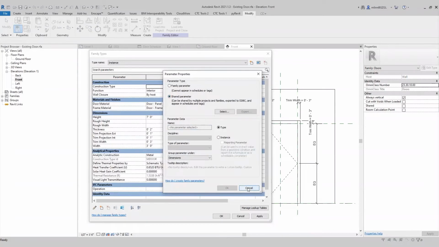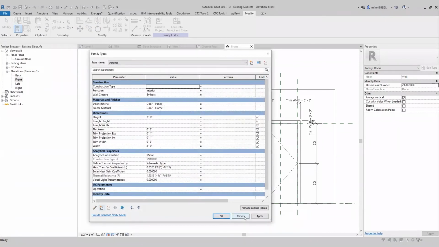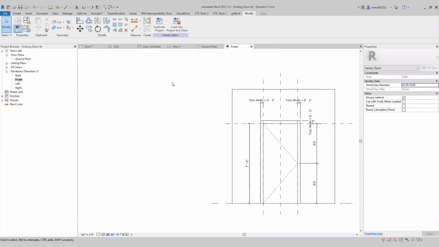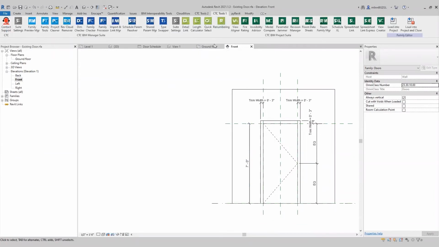Okay, and you can go through that process. But this time I'm going to use a CTC tool called CTC Shared Parameter Manager. And that's because you can quickly create shared parameters and you can load them much faster. You can do it in batch. You can create them in batch and you can also load them in batch, which is nice.